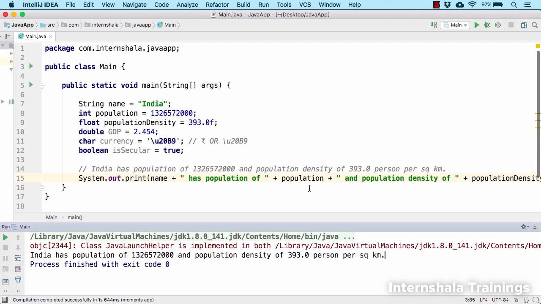So in this way you can then print out the GDP, currency, and also if it is a secular state or not, like this inside the System.out.print statement.